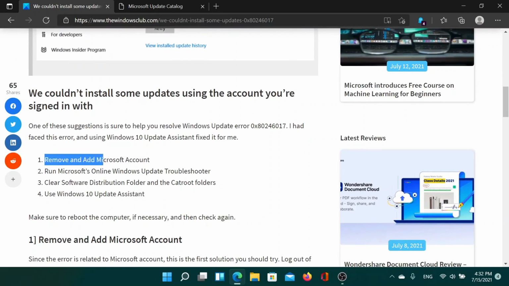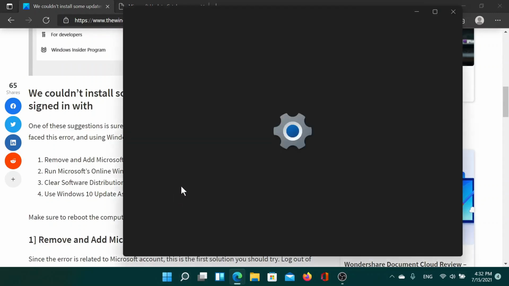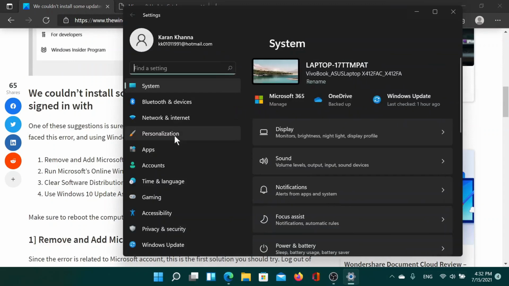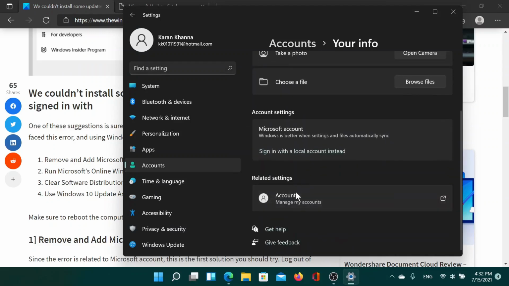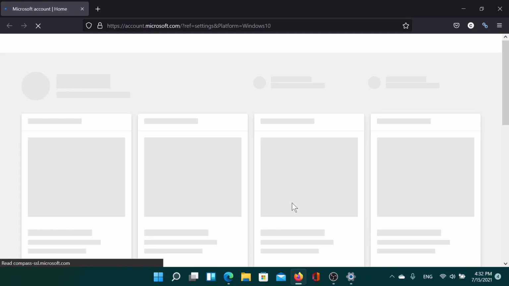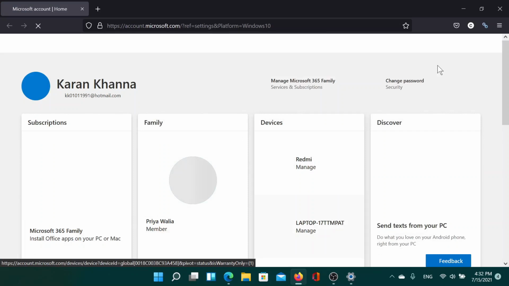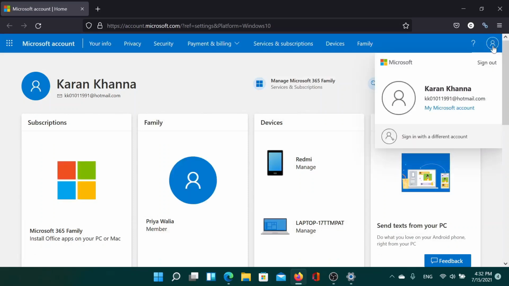First of all, you need to add and remove the Microsoft account, which is a little different process with Windows 11. So right click on the Start button, select Settings, go to the Accounts tab, and then in the Accounts tab you'll get this option which says Your Info, and then you can click on this option which says Manage My Accounts. This will take you to the browser, and from the browser you can log out of the single sign-on and then log back in. I'll show you how to do this. Here's the icon. Click on this and select Sign Out and then sign in again.